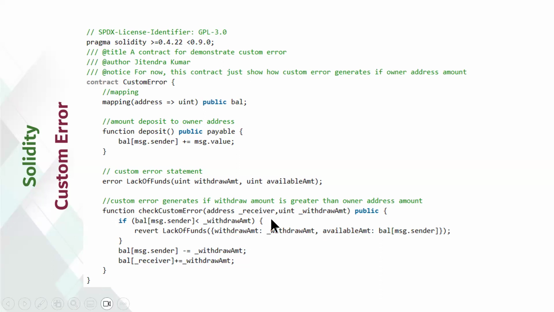So this Solidity code demonstrates usage of the SPDX license identifier, as well as the comments here in this code. This line indicates the license. Then here is the version of Solidity, the pragma. Then here we have comments. Contract CustomErrors, this is the definition of the custom error contract. State variable: here we have bal, a mapping that associates each address with a balance.